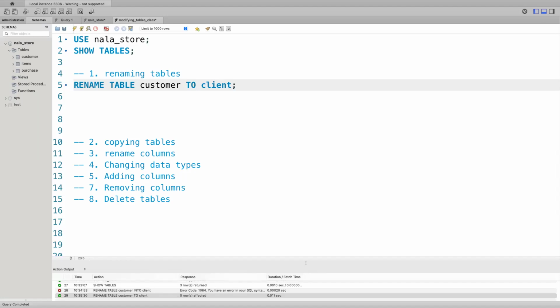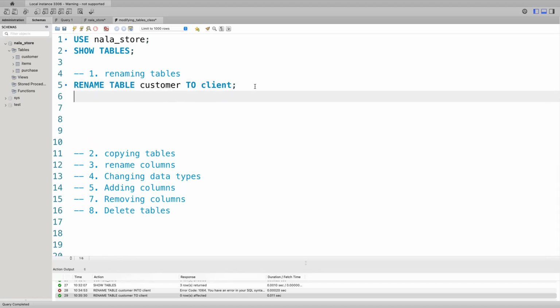So I would like to give you another example. Okay, so we go with the alter table, and then I change back the client into the customer, okay? And rename it back to customer.